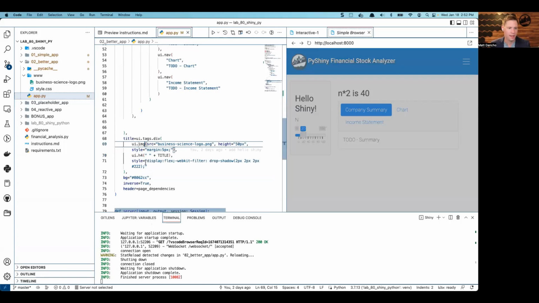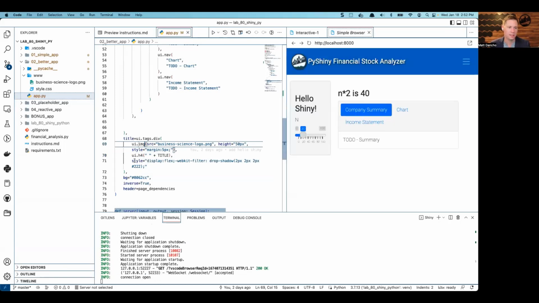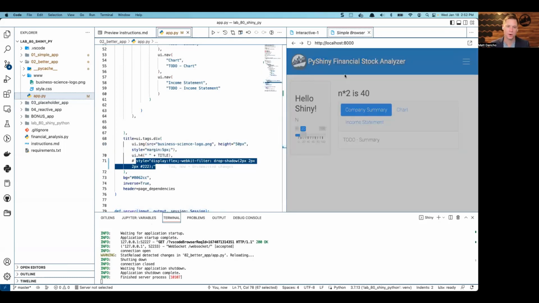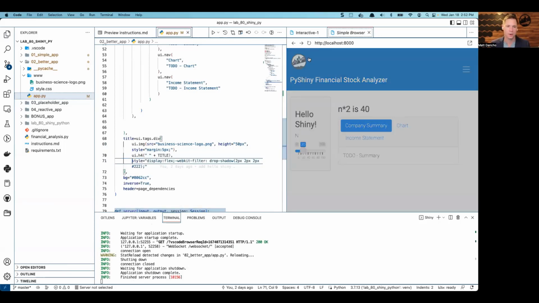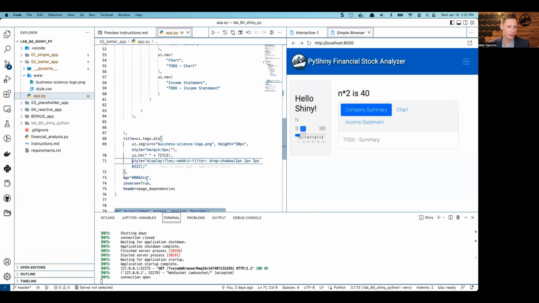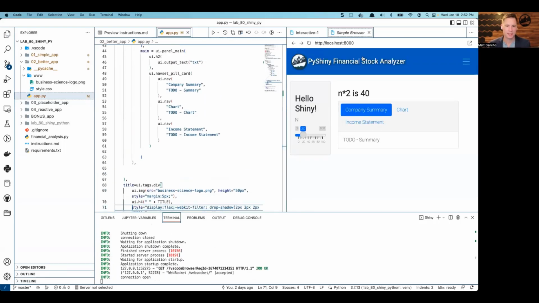And then this style here, this display flex, don't think you need to know CSS. You just copy this. Otherwise, if I don't have this style in here, so if I take that out, what it's going to do is stack these two on top of each other, and you don't want that. You want it to look side by side, the title of your app and the logo. Okay, so that's basically how this is set up.